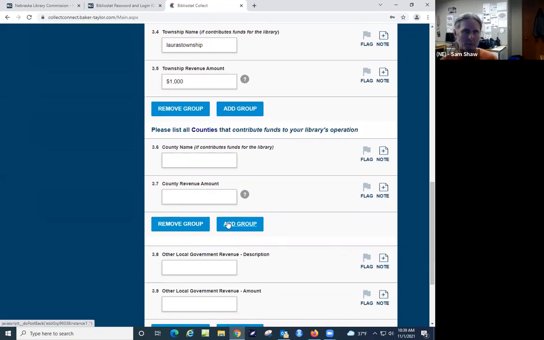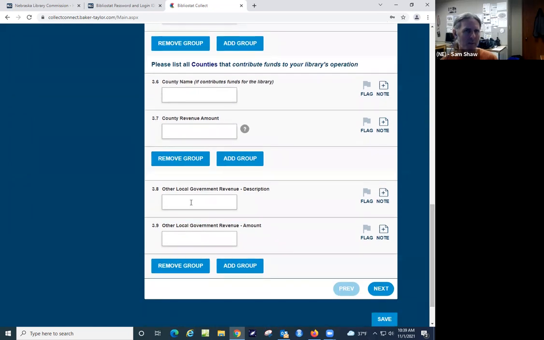Again, that's an add group, remove group, because we have some libraries that receive money from multiple counties. And then the other local government revenue. This is really rare, but there may be another local government agency that you've received funds from. Just enter the description here and then the amount here.